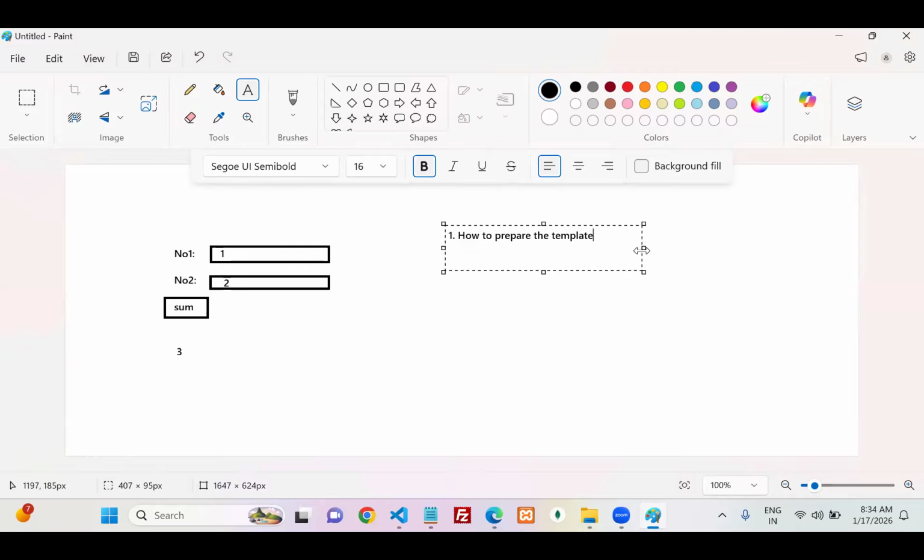What is the next concept? You should know how to handle the event or not. Yes or no? Yes, click on the button. Next, how to take the data from the text boxes or not. Next, once you find the sum, how to bind the result to the view or not. Yes or no?